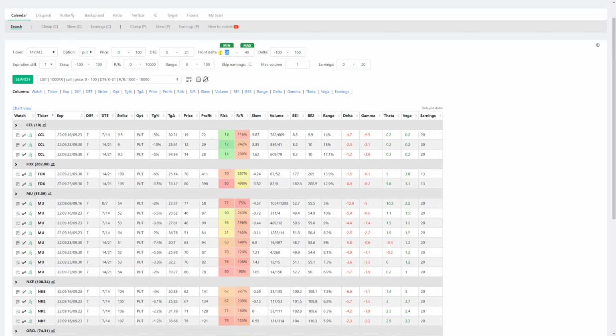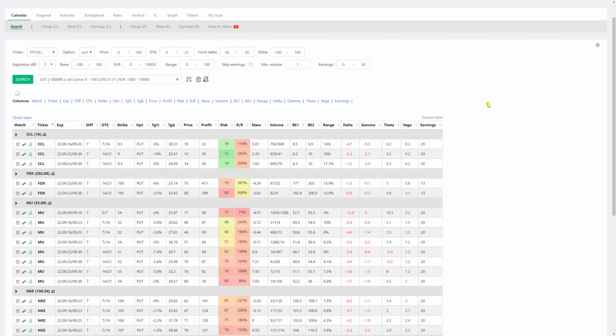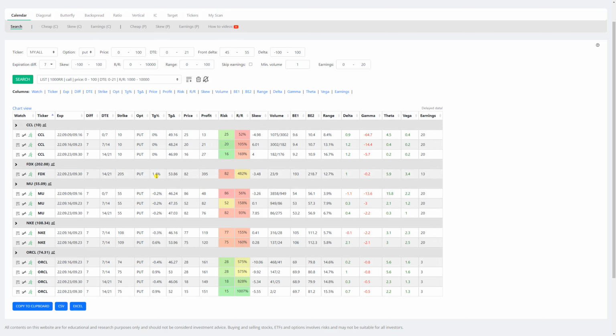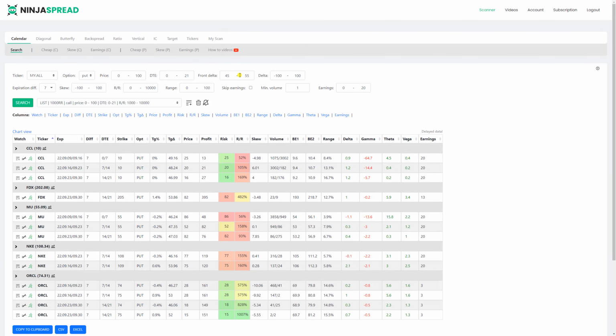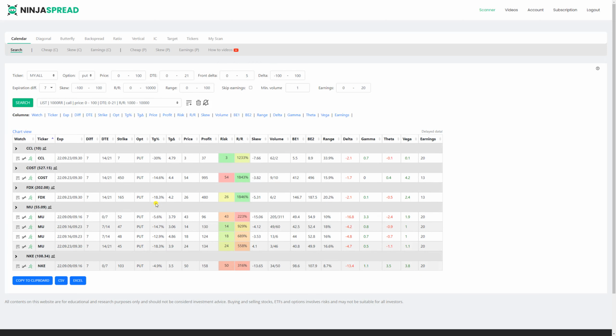If I'm only looking, for example, at at the money calendars, I would set the front leg delta to 45 to 55, and let's look for those. I have only found fewer results. That means those are at the money calendars. If I want to have something very out of the money, I will go from 0 to 5 delta as the front leg. And let's see if we find anything there.